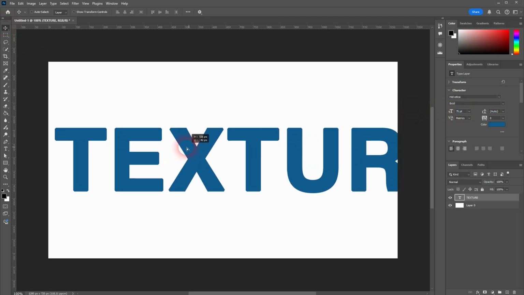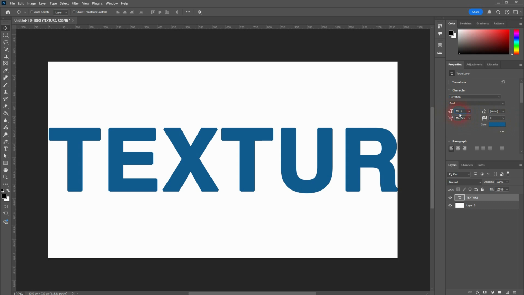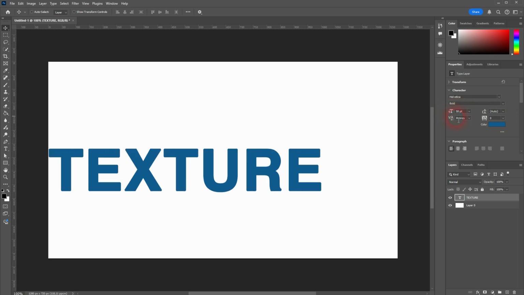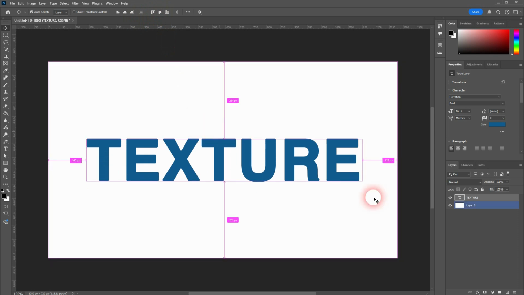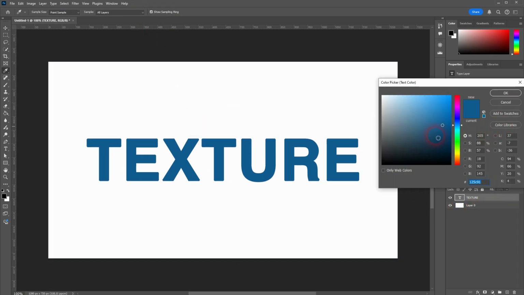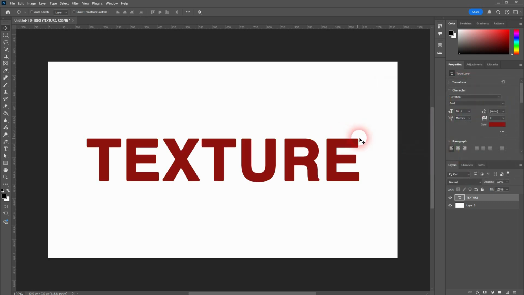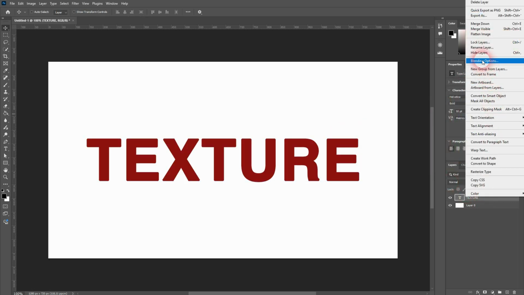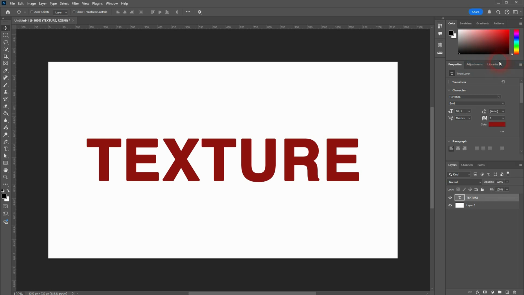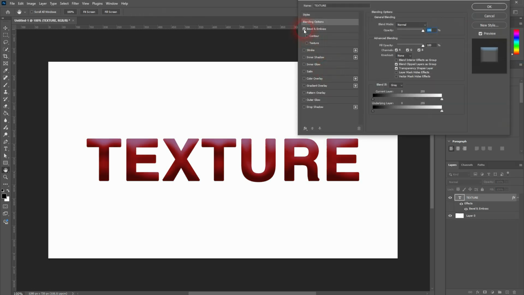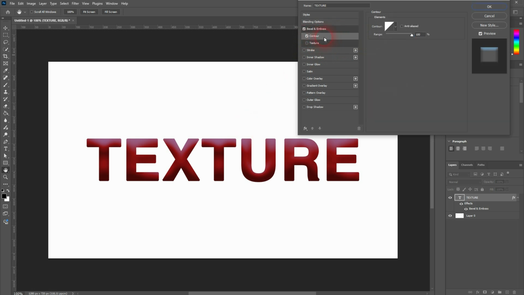Let me size that even further down. And it doesn't matter what color we've got, but let me make that somewhat reddish. Now right click on my text layer, use the blending options, and we'll get back to bevel and emboss. And here you can find two more things, the contour, so we can adjust yet again our curve.